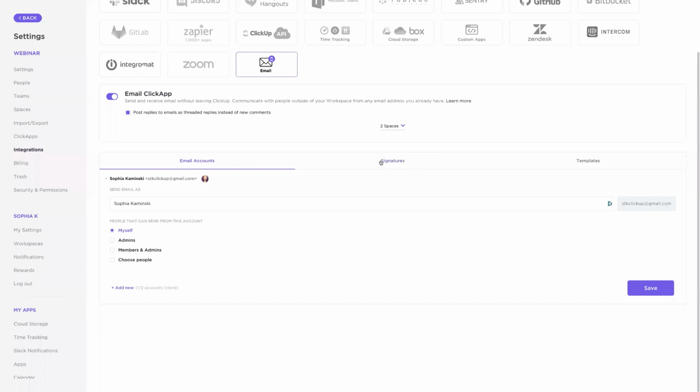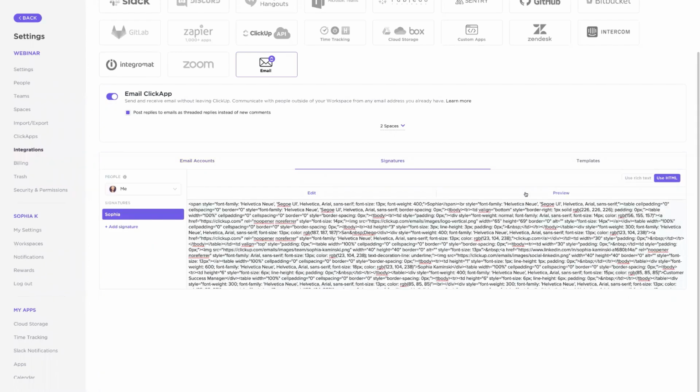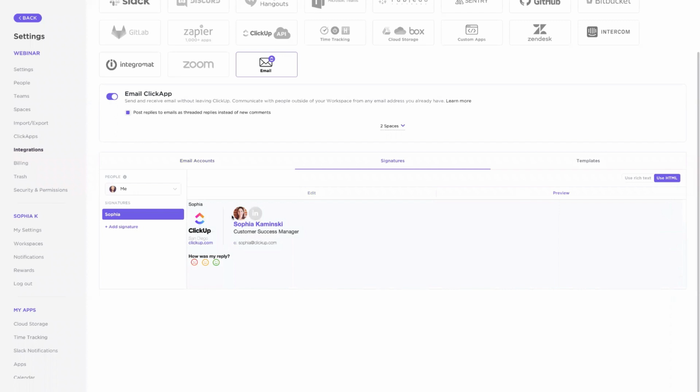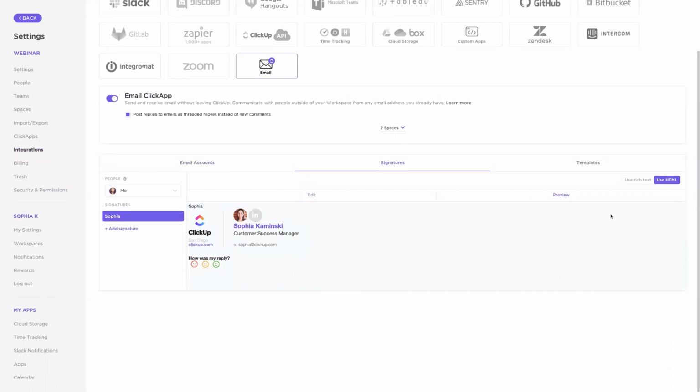For professional purposes, you can also create a custom signature that will be included when you send an email out from a task. So that can either be simple raw text, or if you use HTML, like I've done here, you can customize it like so.